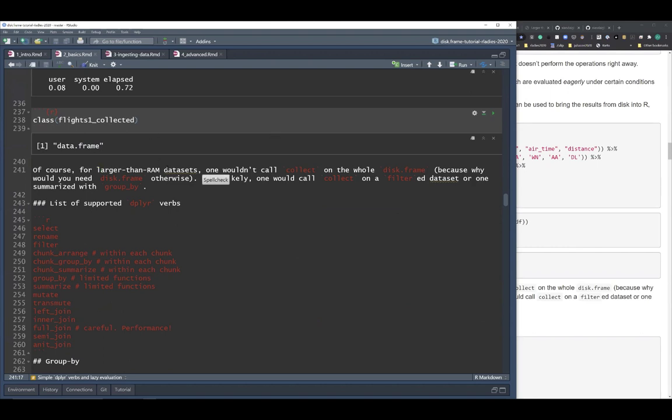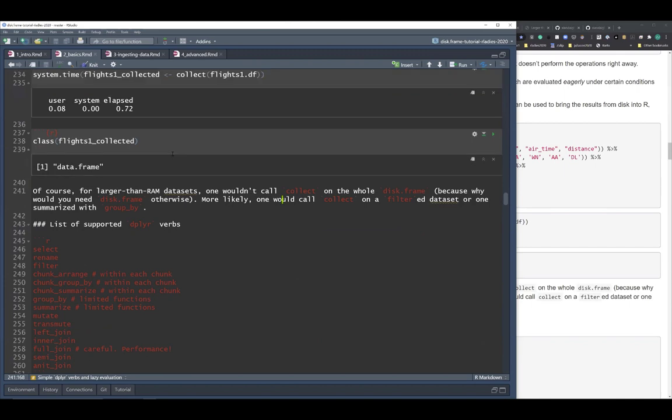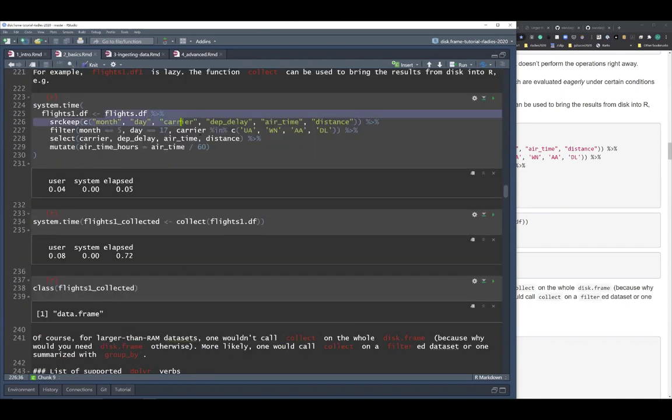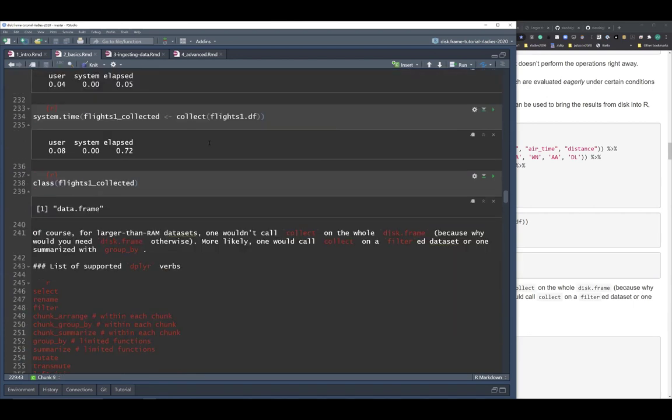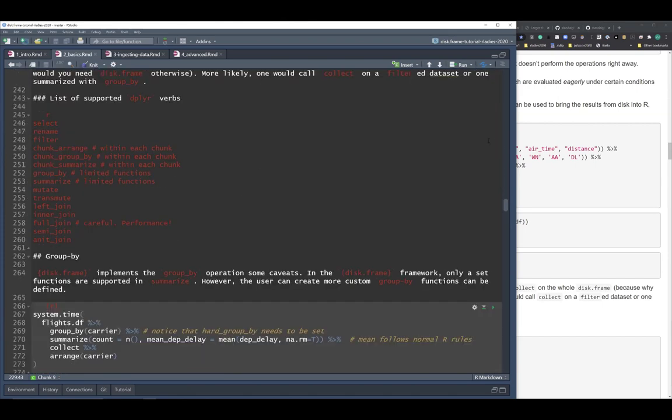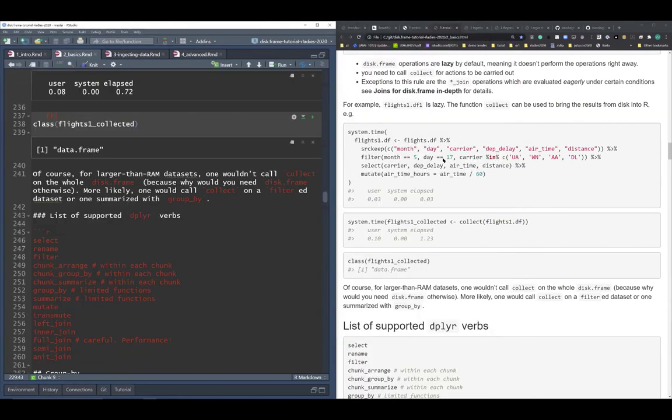So all of that was just to demonstrate roughly what happens. I'll show you how to actually manipulate data on disk in the next few sections. But this is just to illustrate the fact that disk frame tries to be lazy. It only tries to store the instructions in some form, and then only when you tell it to, it carries them out. That's the whole idea. And this is the list of the dplyr verbs that I've implemented.